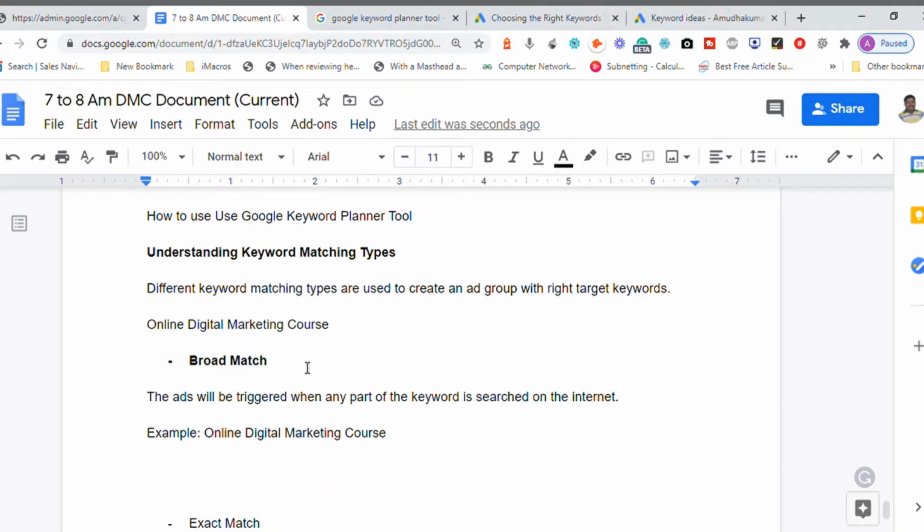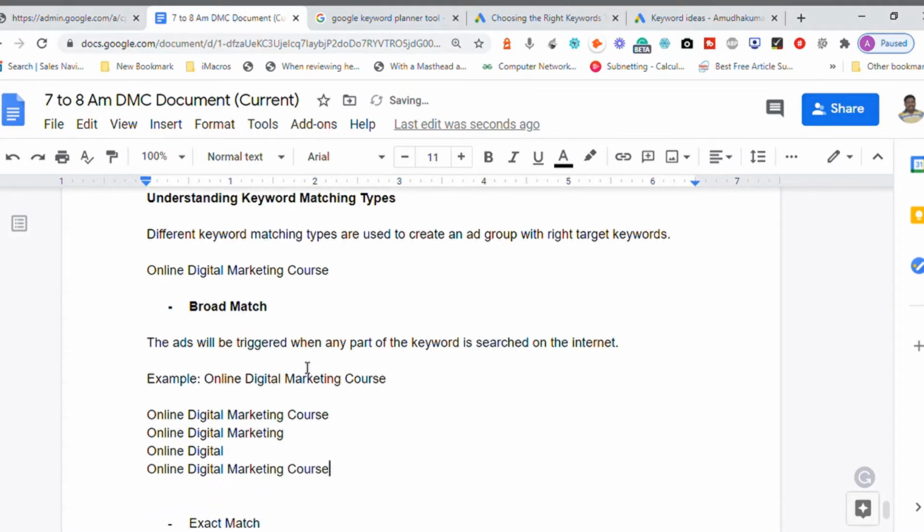When somebody is searching about online digital marketing course, the advertisement will be triggered. When they search online digital marketing, it will be triggered. When they search online digital, it will be triggered. When they search online, it will be triggered. This is one problem.